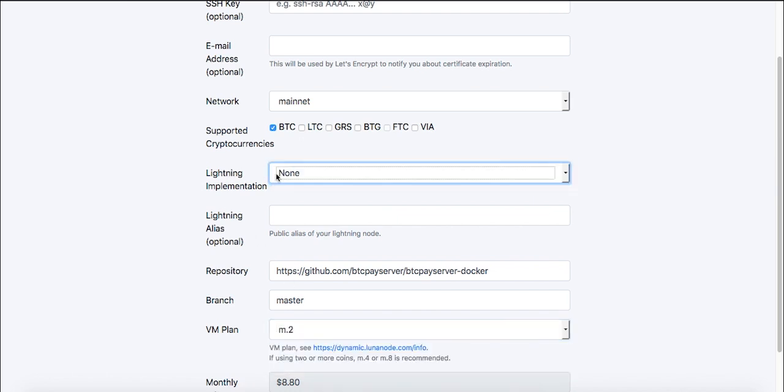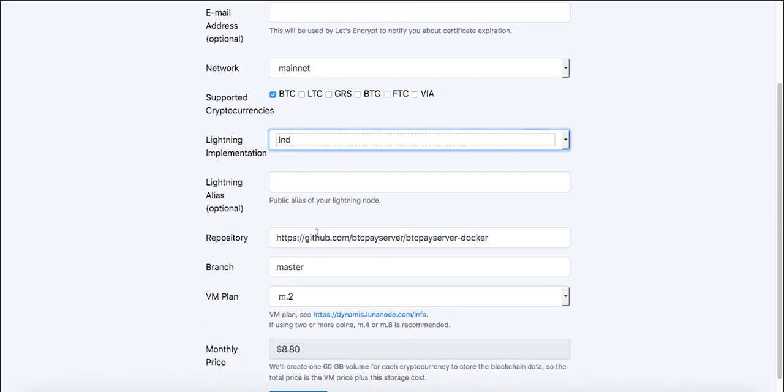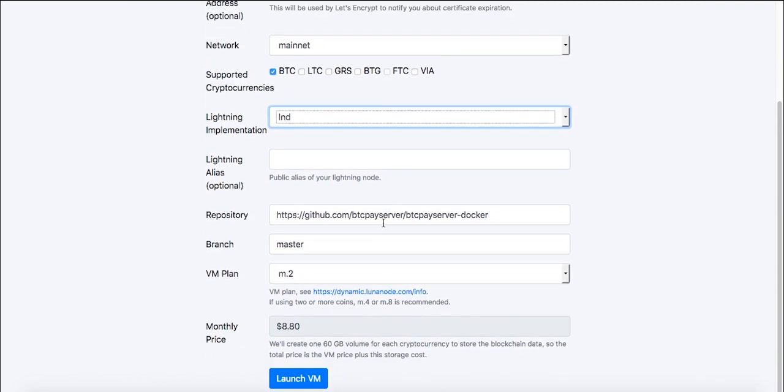In the next field, you can select the Lightning Network implementation. For now, only LND is available, but as soon as C-Lightning enables pruning, it will also be available from the drop-down menu. You can add the alias for your Lightning node here, and also choose the repository from which you want to install BTCPay server. This is mostly for developers, so if you're a regular user, leave everything else on default.